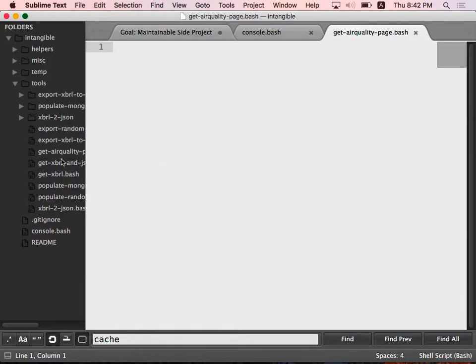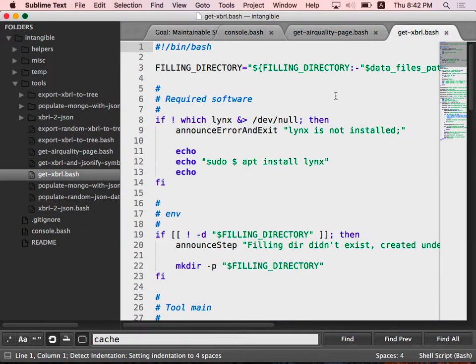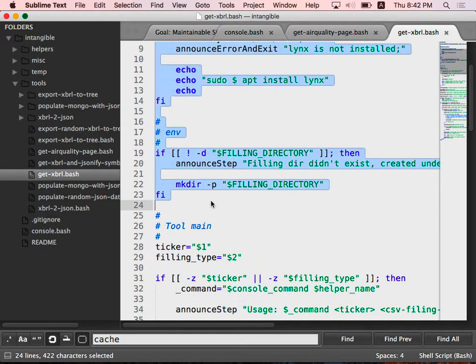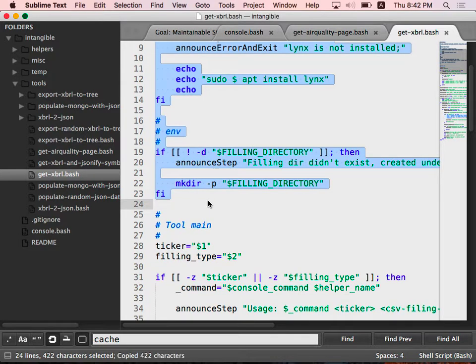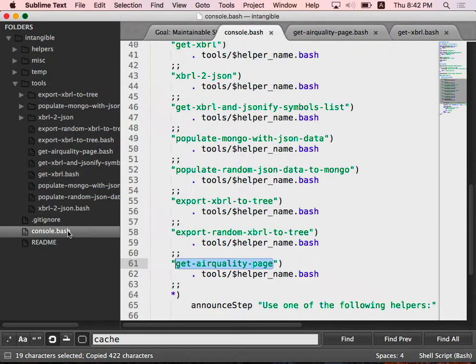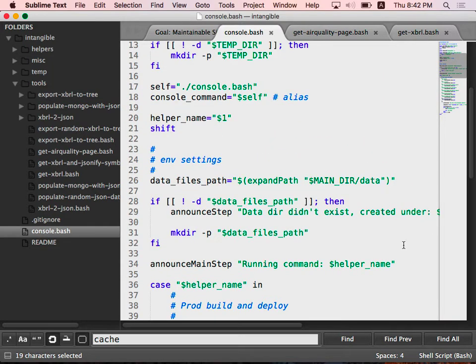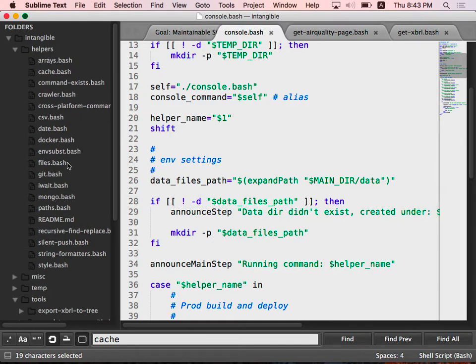I'll copy most of the basic stuff of this file from another file. One thing that I forgot to mention, because console.bash is my entry point for all the software that I'm running, all the tools that are written here are sharing the same settings, the same environmental variables, and also the same helpers. So I have here a list of bash helpers that does many interesting stuff, like parsing CSV files, parsing dates, and so on.